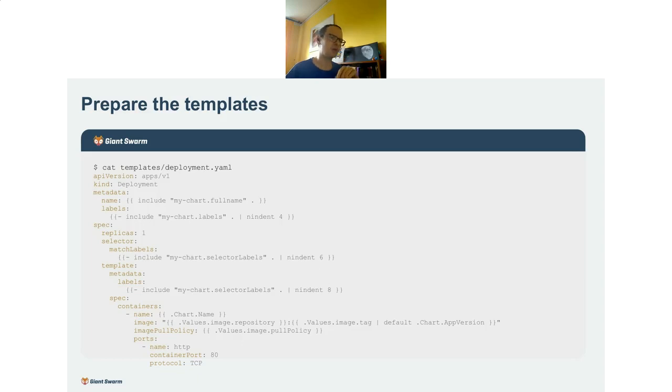A little bit more complex usage is in the line one above this. So the line that sets the image, okay? Over here, I'm again doing double curly braces, get the value of image repository that the user set.